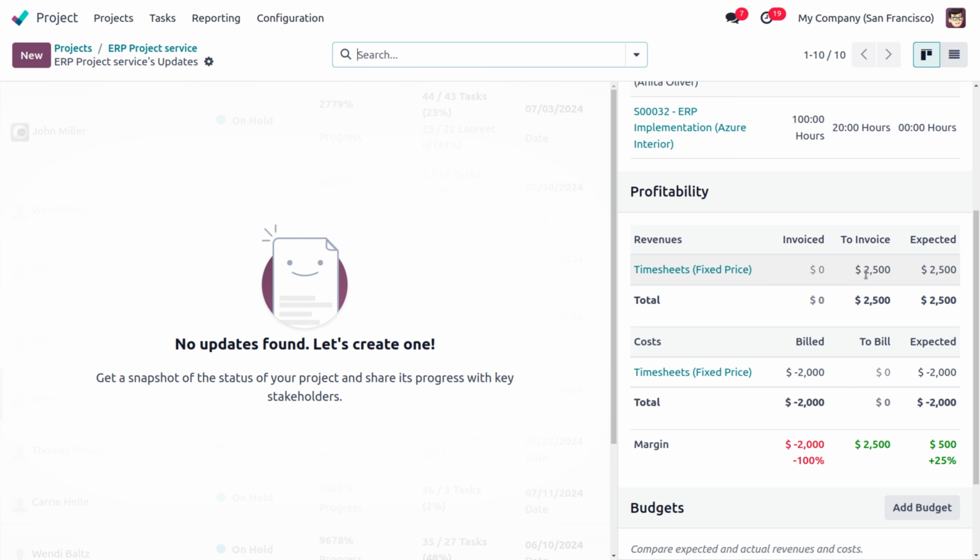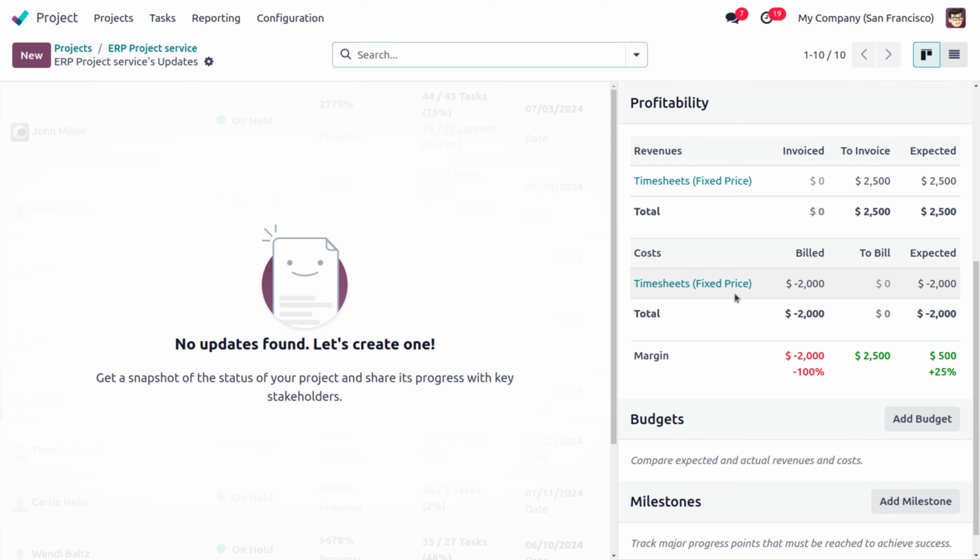Okay. And under profitability, we'll be able to find the timesheet based on the fixed charge. That is 2 invoices, $2,500, and cost is 2,000. So cost is based on the hours worked, that is the hours the employee has worked multiplied by the timesheet cost of the employee. So Michelle has worked for 20 hours.